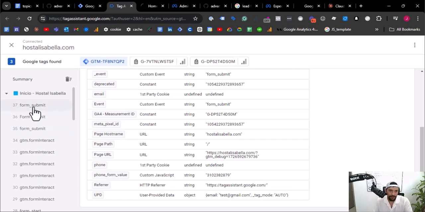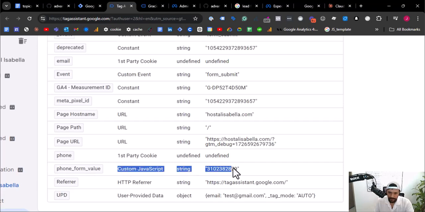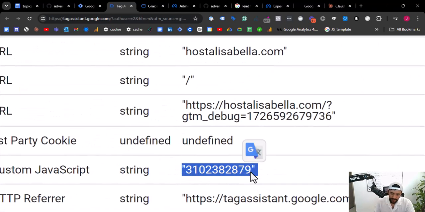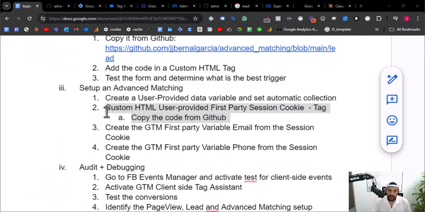So here we have the event number 37. It's the form submit, and we just see here in our phone number that we just pulled that correctly. Awesome. So in case the UPD variable fails, you can leverage this other guy right here. So wonderful. As a next step, let's add a custom HTML user provided first party session cookie tag that we are going to copy from GitHub.